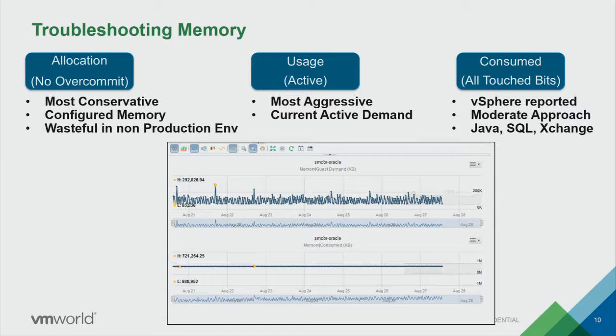You can also turn on active at the same time. You don't have to do either or. You can do all of them. And what that gives you is a way to say, okay, I like consumed, but balloon is going to lower consumed, so that's going to hide some issues from me. So I'm going to combine it with allocation and know exactly how much forecasting I have. And then I'm also going to back it up with usage to see that demand model.